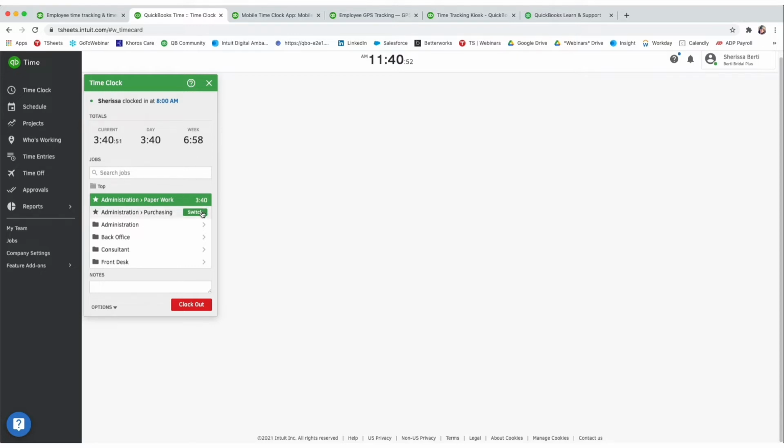I can seamlessly switch between different tasks throughout my day by clicking the switch button that's right here to the right. And once I do that, my current time will start tracking against my administration purchasing, which will add to my day and my week total. And you can switch between as many jobs as you need to throughout your day.